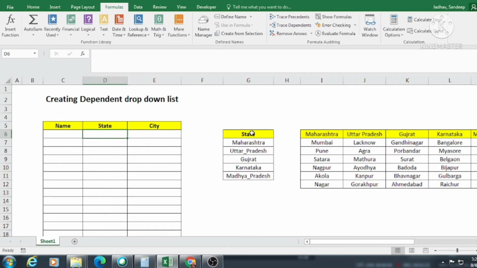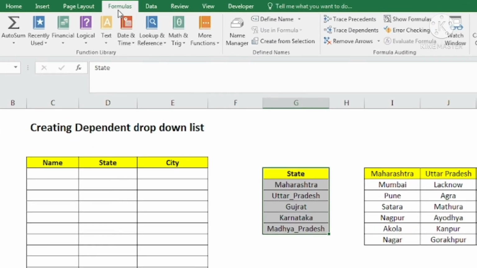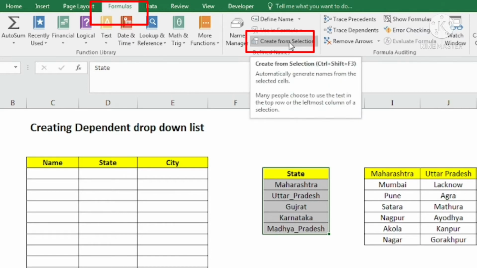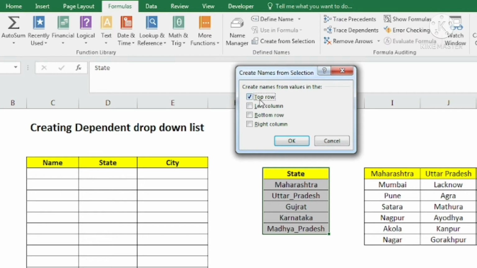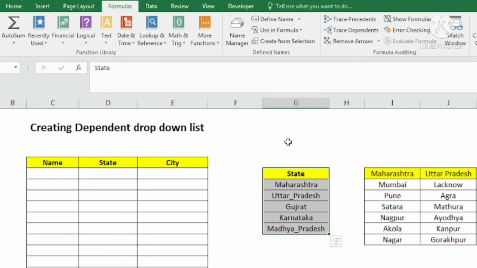For that, first of all, I need to create the name for this list. I will rename this list as state. How do we do that? For that I will go to formulas, then here is the option create from selection. I will click here and you can see here the top row. So create names from the values in the top row. So the name of this list will be renamed with the top row mentioned in that particular range, that is state. So this particular range will be renamed as state, and this will be used for the drop-down. Then I will say OK.